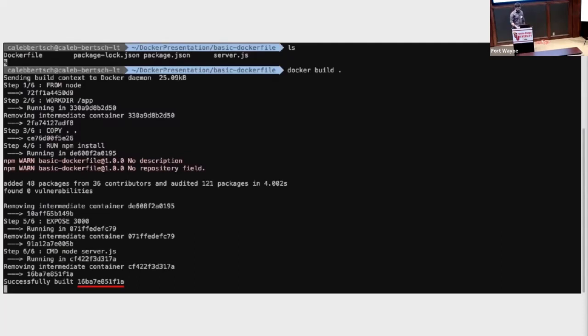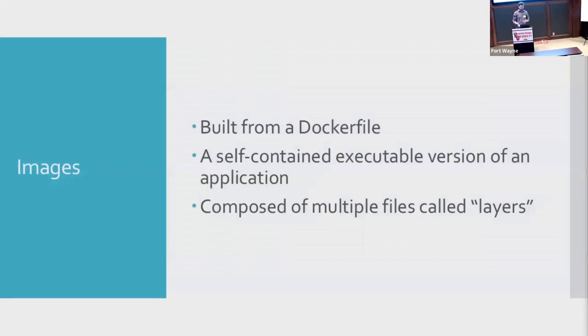We run a node. And you can see here that it created the image, successfully built 16BA, whatever. That's the name of the image we just created. And we'll get to how to actually name that nicely in just a minute. So, okay, we created an image. We built it from a Docker file.